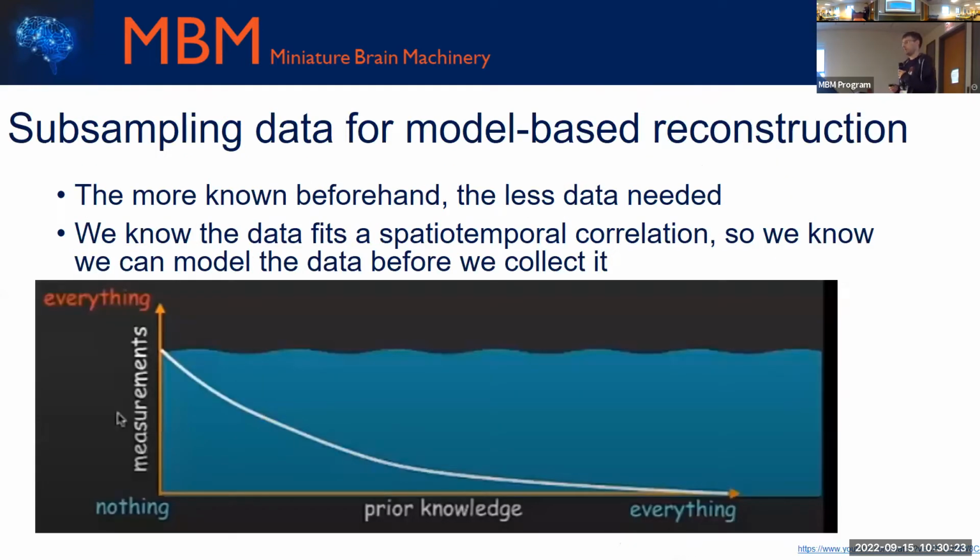So to think about how we build this into the model, just the intuition of it, you can look at the bottom figure where the intuition shows that if you know everything, then you don't need to take any measurements. And if you don't know anything, then you need to fully sample the data. So we know that the data fits a spatial temporal correlation. We know that we're collecting ASL images of the same person through time, and the images aren't just random pixels one after the other. So we know there's a very strong spatial temporal correlation. And so we can build that into the model and take advantage of that to subsample the data.